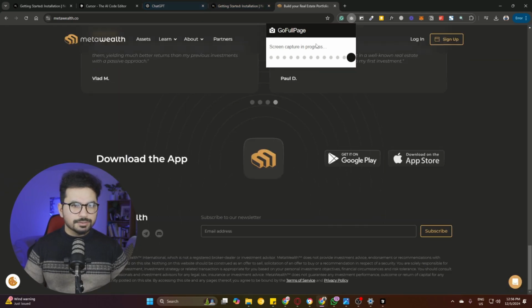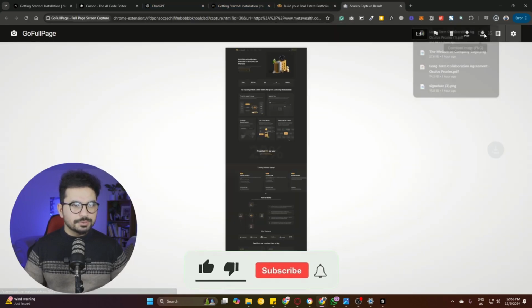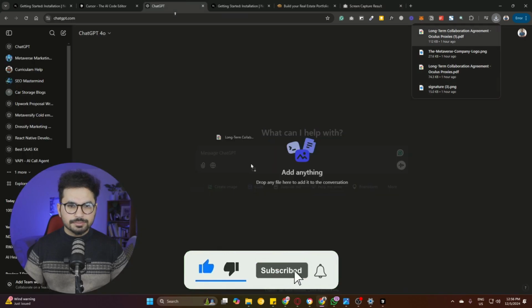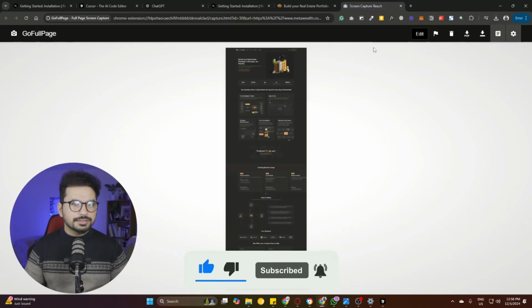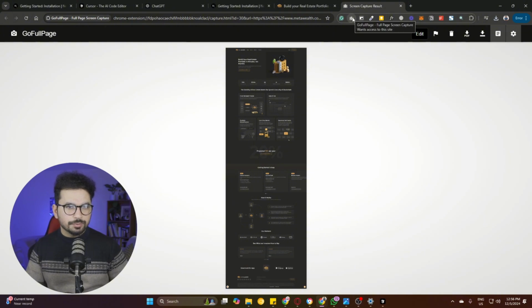Let's just after that go to ChatGPT. So let me just download this screenshot and then simply go to ChatGPT. If you don't know how I took that screenshot, I use this plugin which is called Go Full Page. You can simply download this plugin from the Chrome Web Store. Go Full Page, just download that plugin.